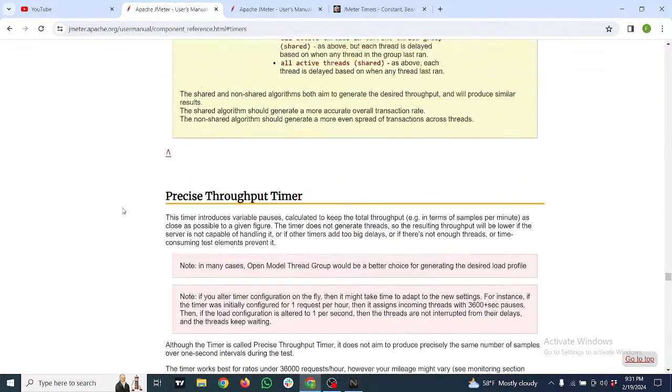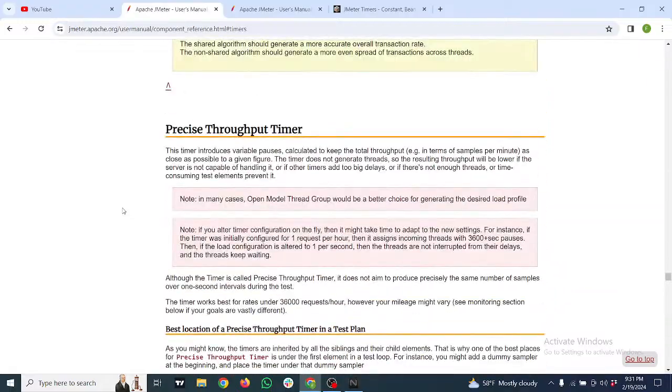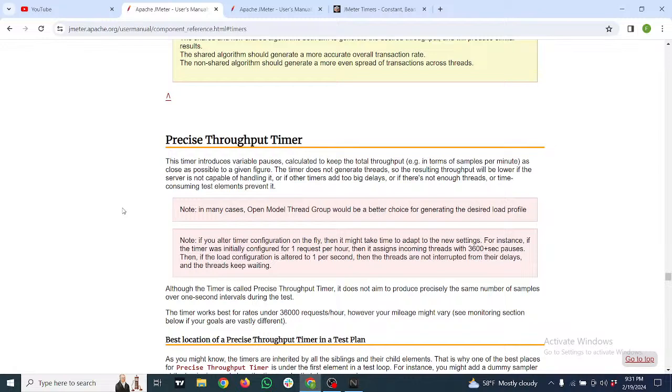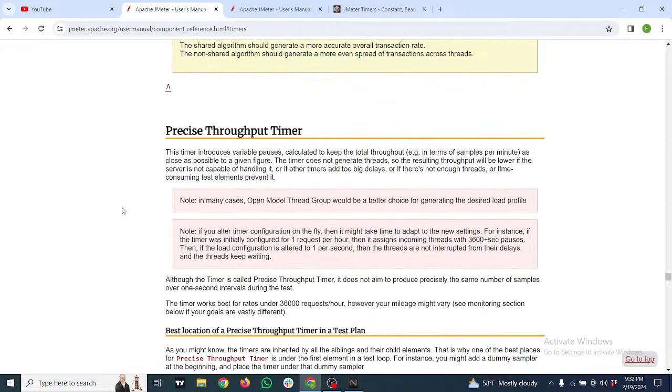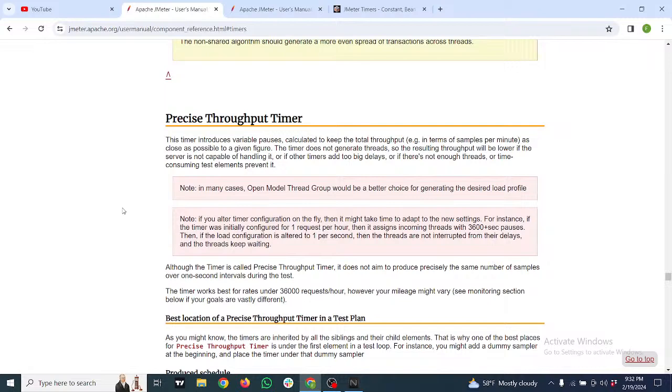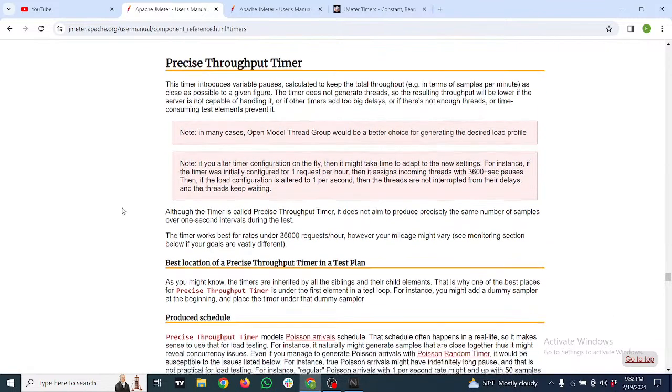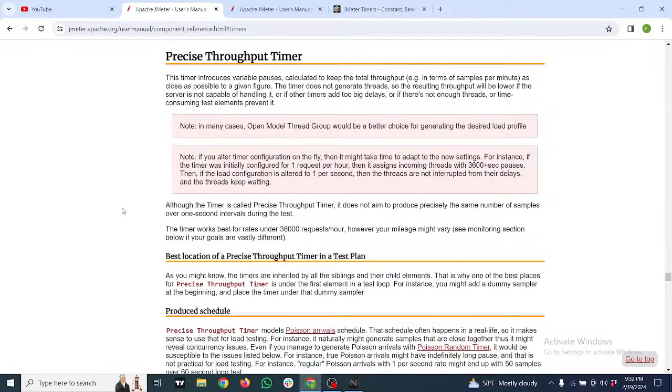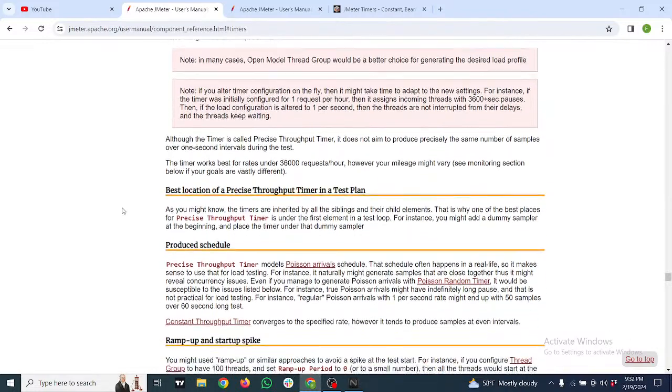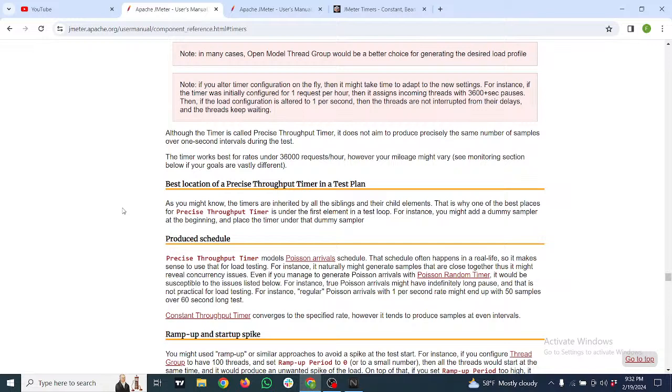Precise throughput timer. This timer introduces variable pauses calculated to keep the total throughput in terms of samples per minute as close as possible to a given figure. The timer does not generate threads, so the resulting throughput will be lower if the server is not capable of handling it, or if there are not enough threads or time-consuming test elements prevent it. In many cases, an open model thread group would be a better choice for generating the desired load profile. Note if you alter the timer configuration.